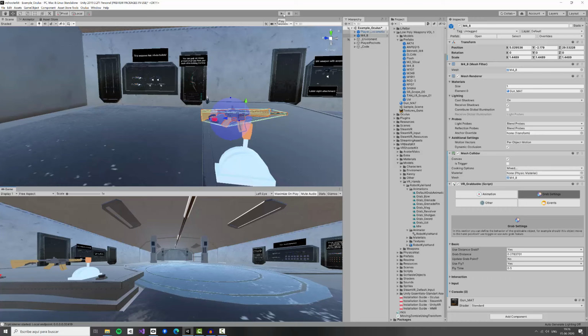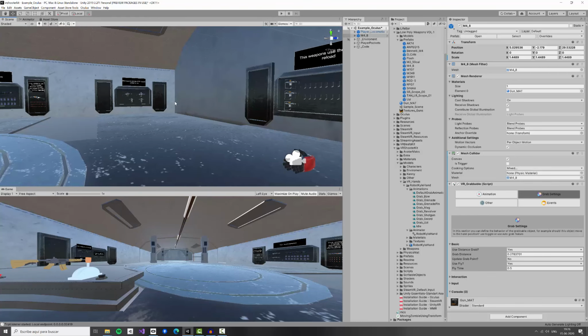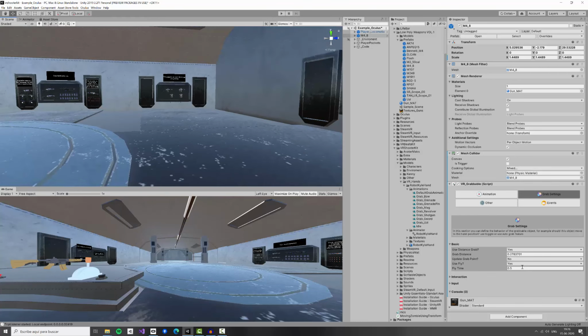So maybe you want to enable this for all your weapons. I think I had this enabled for all the objects in VR Kit in the sample set. So this is a really nice feature. You can use this in your games.